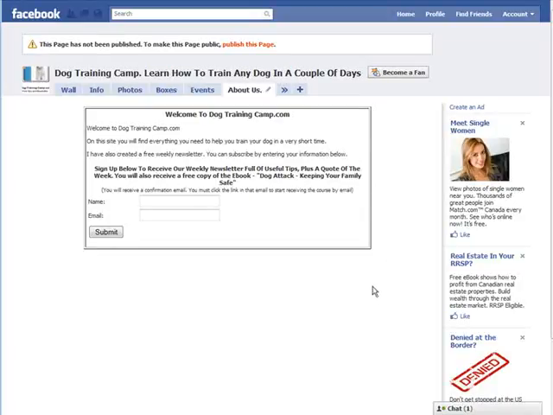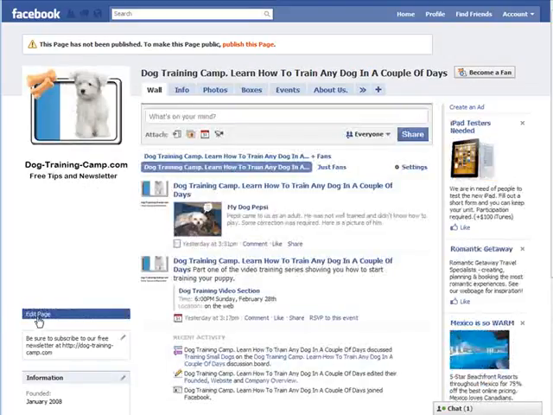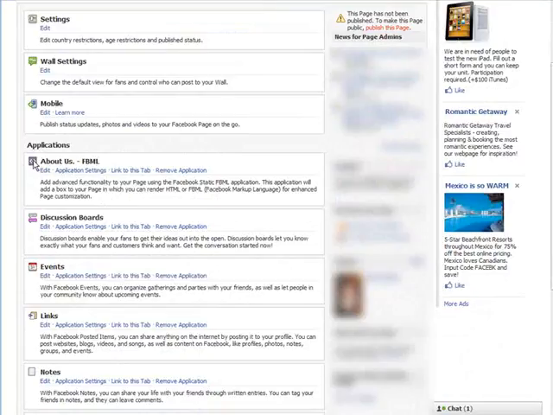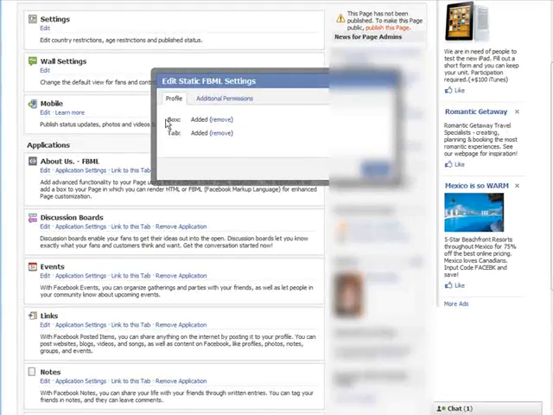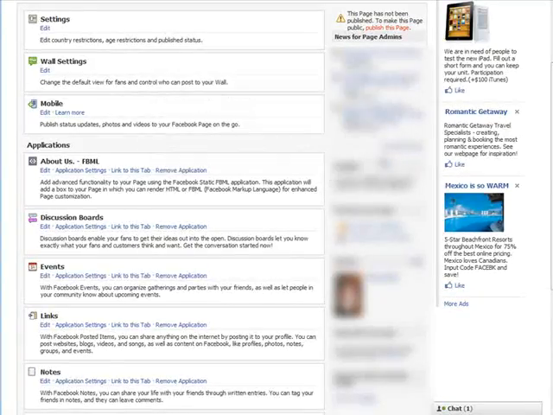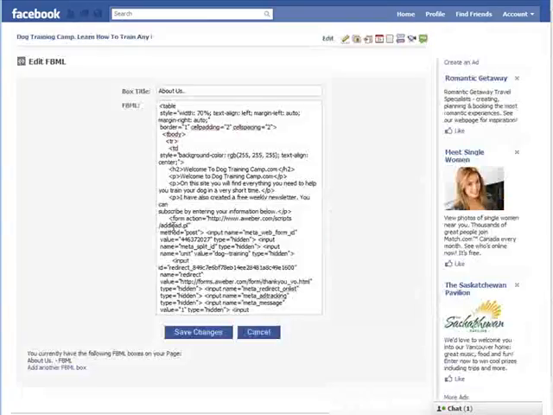But we can go and customize this some more. Let's go back and do a little more customization with this here. Now you notice under Application, it now says About Us FBML. We can link to the tab and we can remove it here as well. Our application settings are the same here. We have our box and our tab the way we want it there. Our additional permissions, publish recent activity, online stories to my wall. So anything you do within here you can publish to your wall if you want to do that. Okay, so let's edit this.